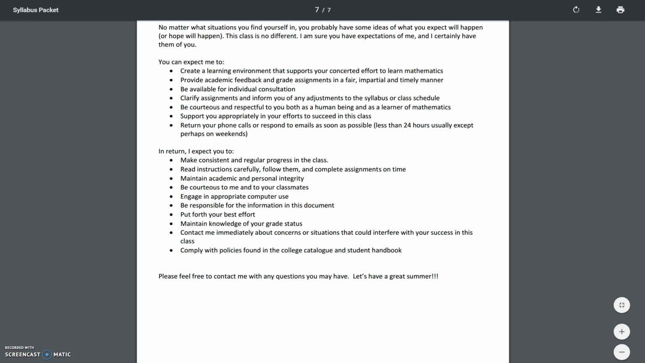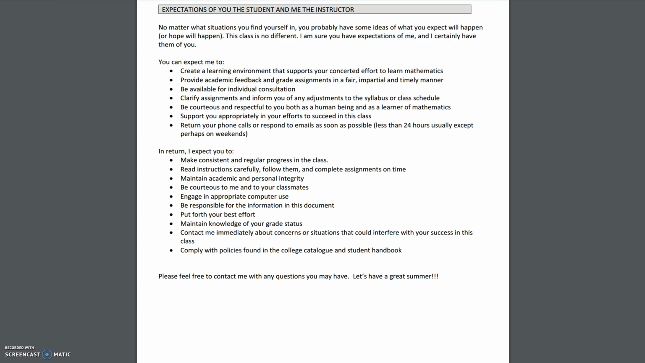And here's some things you can also read through on your own. So that's an overview of the syllabus. Again, make sure you refer to it if you have questions and read through it thoroughly. And in the next video, we'll talk about how to go through a unit in Math AS.